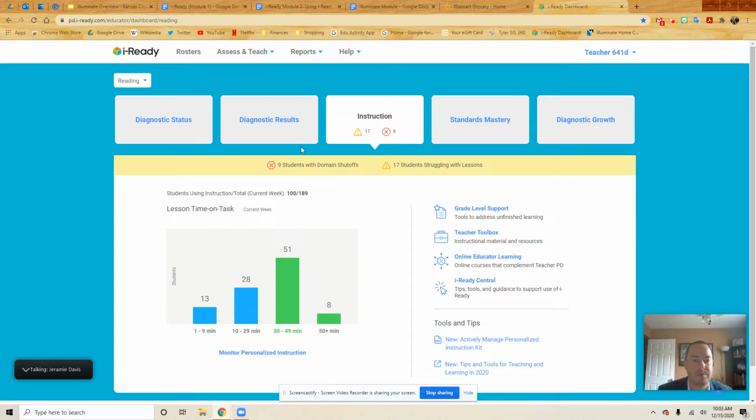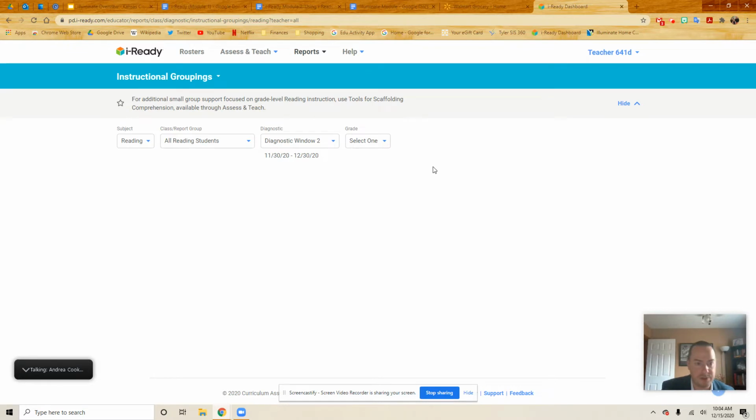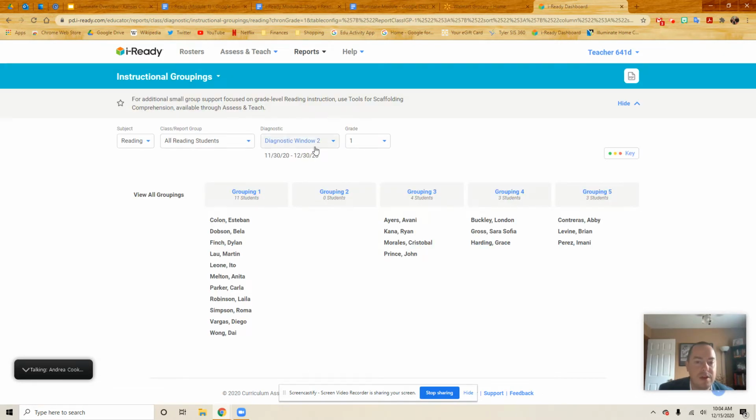So to get there, you can go to reports. And with a lot of things, there are several different ways to get there, but reports, diagnostic, which you're already on, instructional groupings. From there, you can choose reading or math. We'll choose reading. As a classroom teacher, you should not have to choose your grade level because it already knows what your class is. But in my case, I will choose my grade.